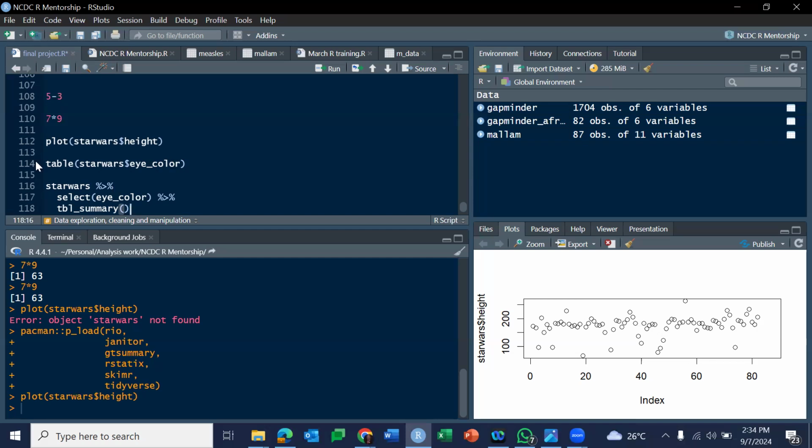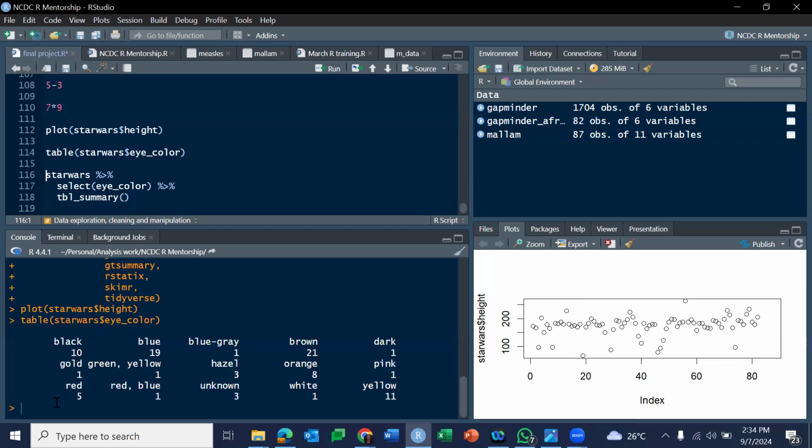So this first one is just a normal table in R. So if I run it, can you see the output in the console? Can you see that? Okay, please, I need you guys to be responding so that I will know when it is a network problem. So just try and respond.